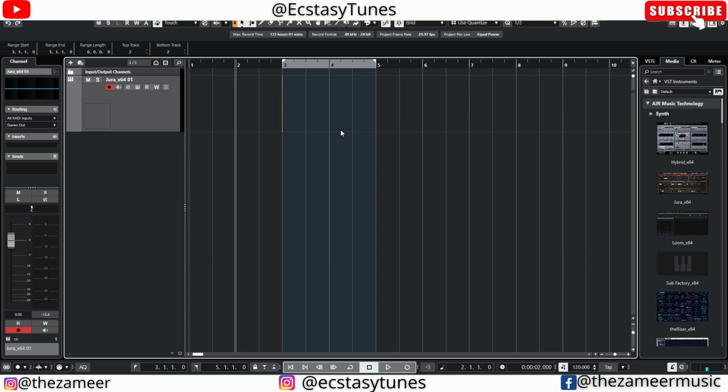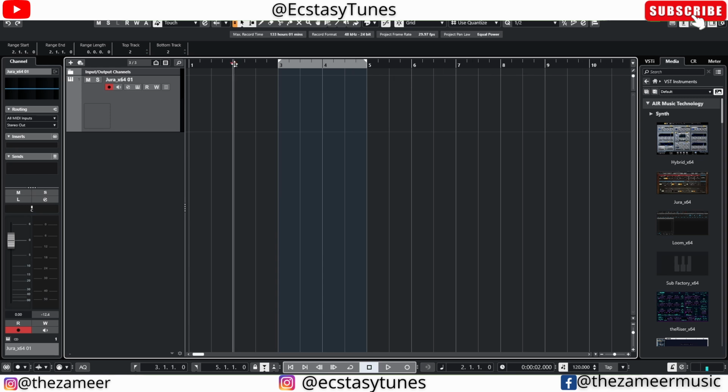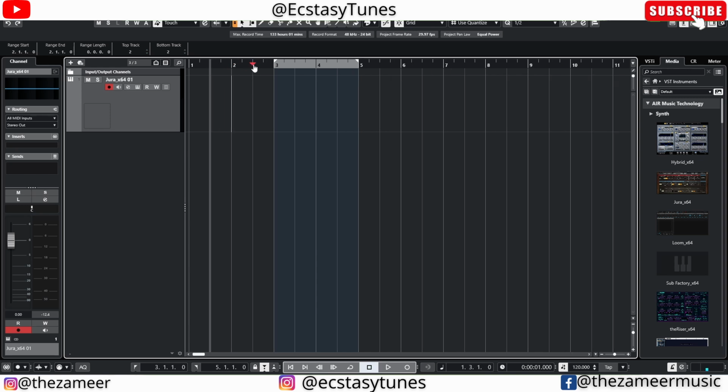What I'll usually do is I set the punch in and out. In order for me to set the punch in and out, I have to come right here and then press this one. This is for punch in and out. When I press this punch in, you can see this red arrow pointing down. Wherever this red arrow is pointing, that's where the record will start. When the cursor goes to this section here, it will start to record automatically.